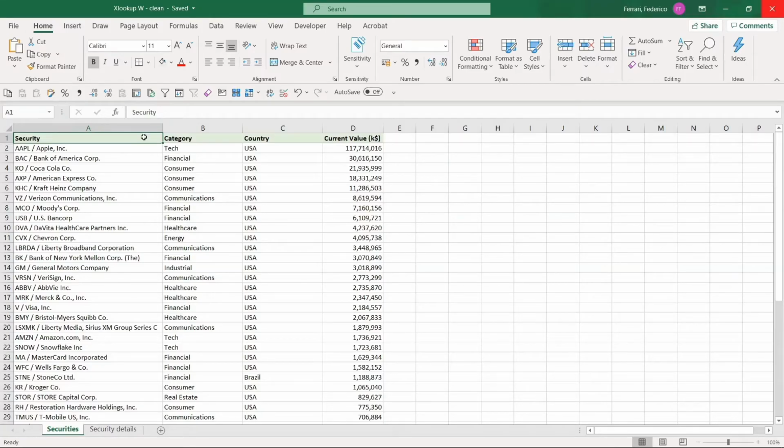Let's take, once again, our security database. In the first sheet, we have a list of securities with category and country information collected, as you can see, with XLOOKUP from the security details sheet and the value in $1,000. As a reminder, XLOOKUP only works if you have Excel 365 or Excel 2021. If you have an earlier version of Excel, don't worry. You can still use wildcards, but with VLOOKUP or HLOOKUP. I'll show you how to do it at the end of the video.